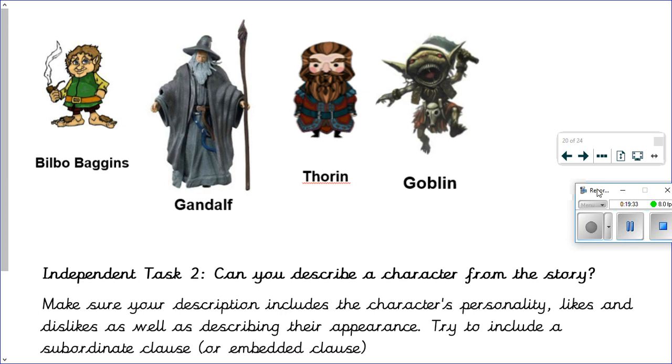So you can describe what they look like. If you've seen one of the films, you might have a few more ideas. It can be any character. You might want to describe the dragon Smaug, but try and think about what their character is like, as well as just describing what they look like. If you can include a subordinate clause or an embedded clause in your character description, even better.